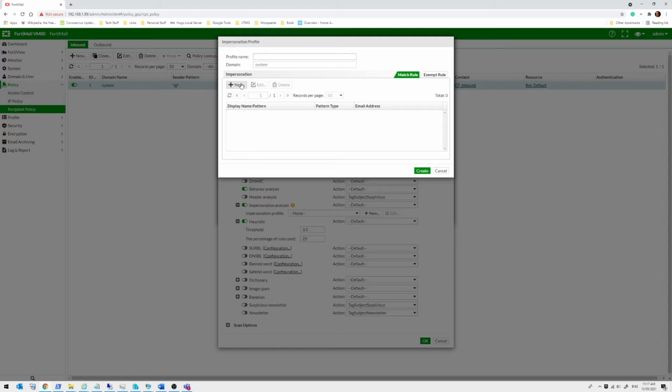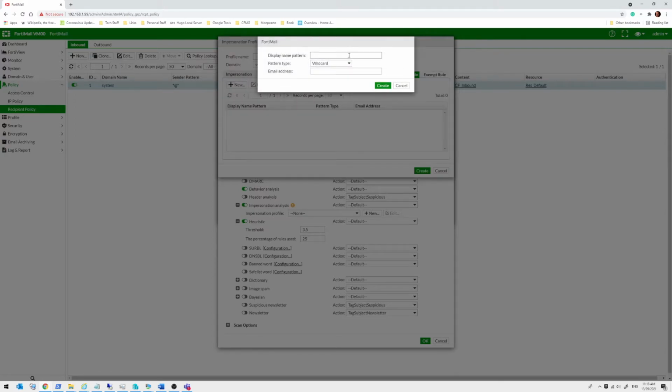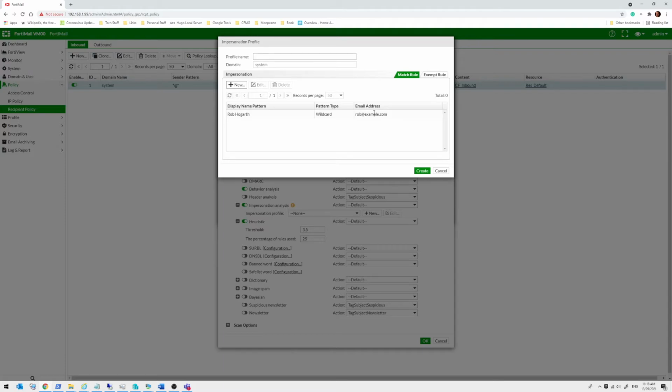So in here, we can set up and say, hey, if you're going to be Rob, you better come from Rob at example.com. And if you don't, then reject the email. And that's really good. I don't know of a way in the system to set this up with an LDAP match or anything like that at this point in time.